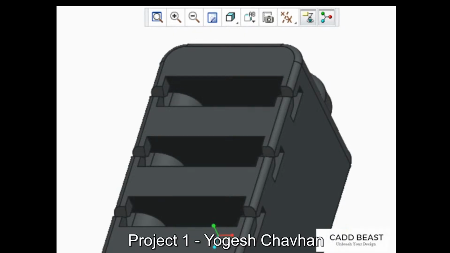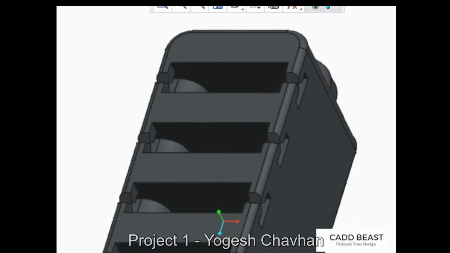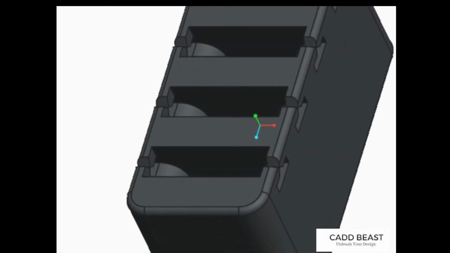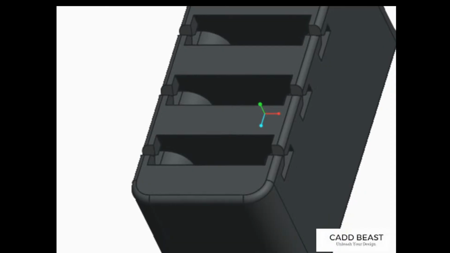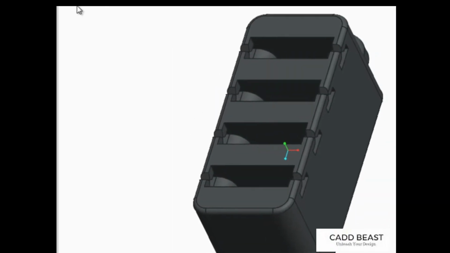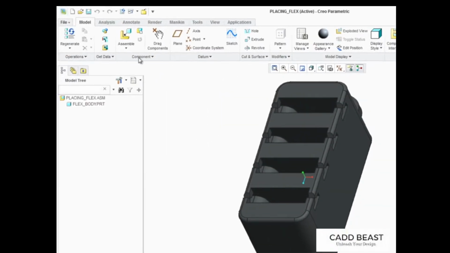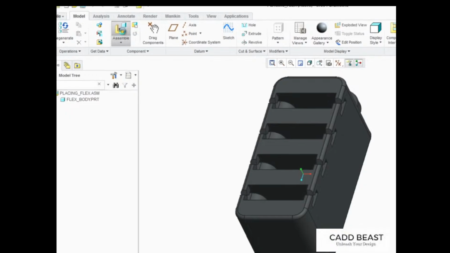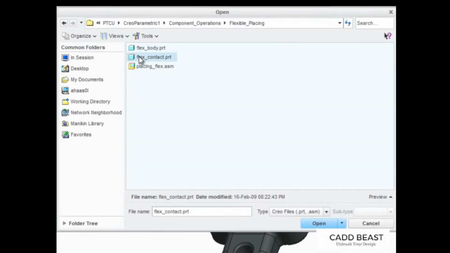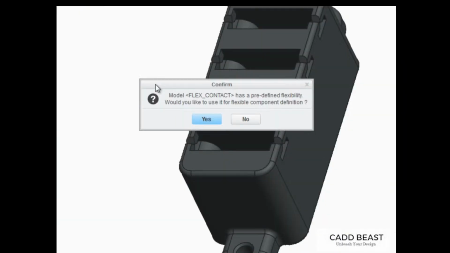You'll be glad to know that if you need to place a flexible component into an assembly, it's not much different than placing a non-flexible one. There are just 2 additional steps in the process. As you can see, if you try placing a part into an assembly that contains a flexible definition, such as this flex contact, you're prompted to confirm whether you want to use the part's flexible definition.